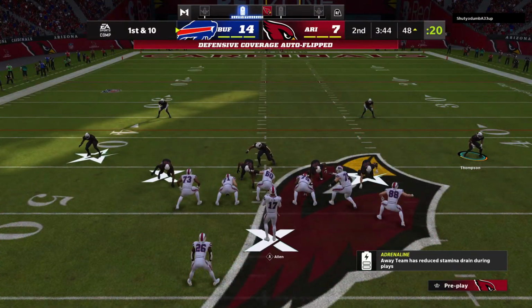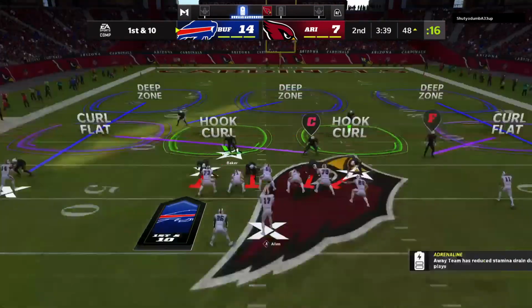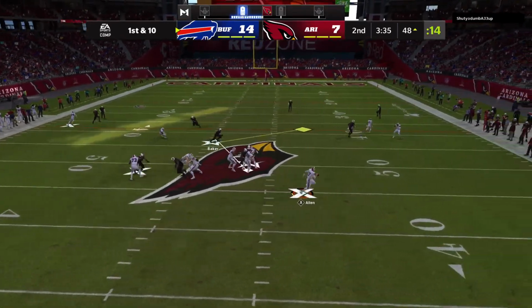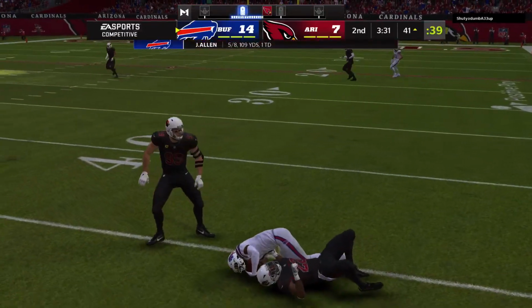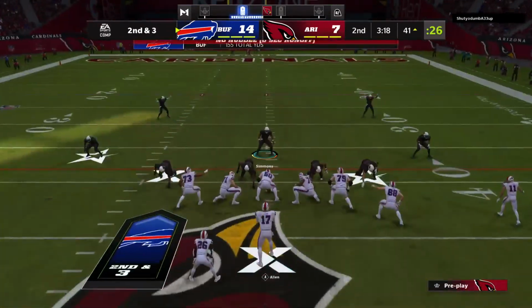So into Cardinal territory now. It's 1st and 10 at the 48-yard line. Again, they'll throw with Allen. Sliding out of the pocket. And on the catch right side, this is Sanders. 7 yards the pick up there.